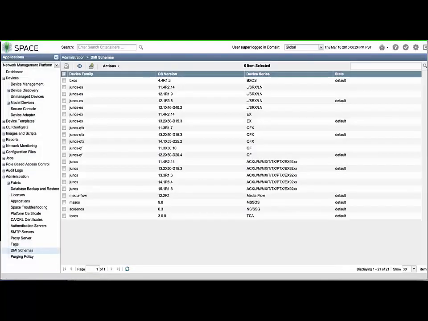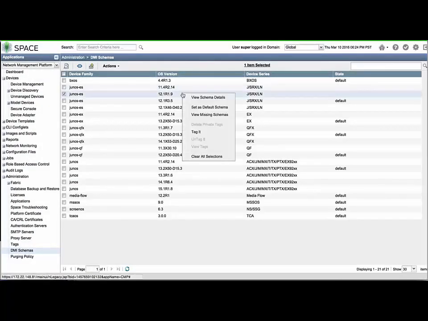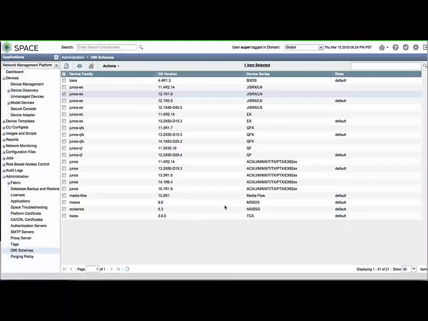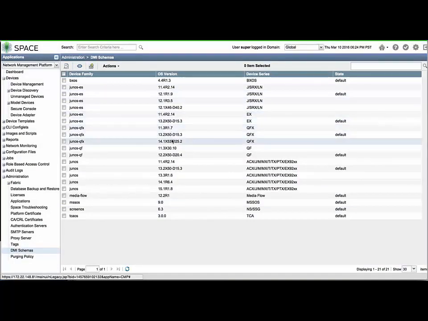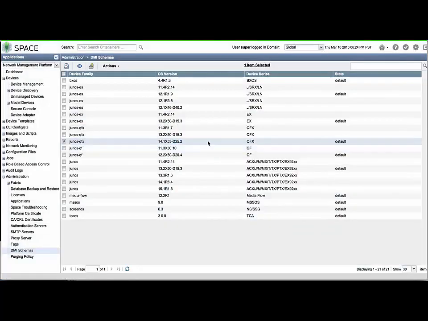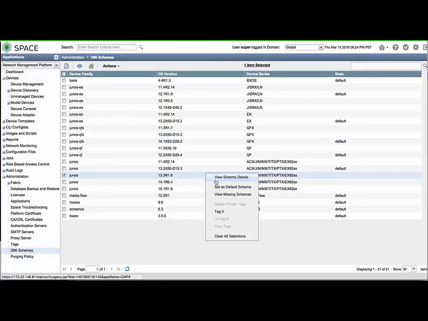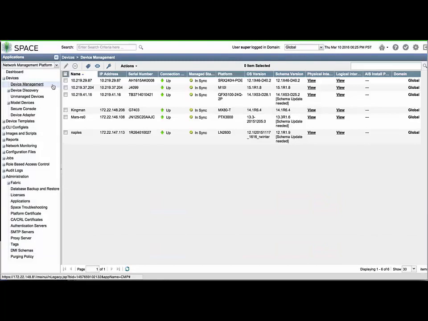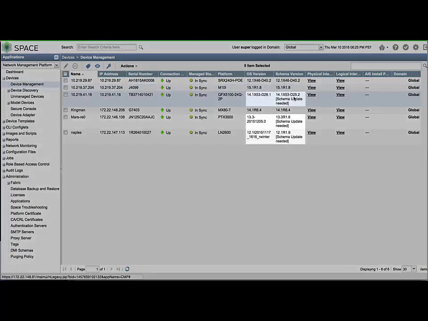Since these schemas will not exactly match the installed Junos version, you will need to right-click the newly installed schema shown in the list and select Set as default schema. Each device family can have one default schema. The device management window will now reflect the installed and applied default DMI schema. For most cases, you can ignore the schema update needed warning.